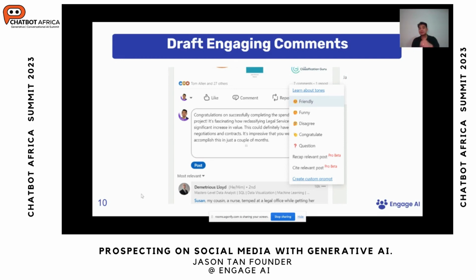If you use Engage AI, it all happens within your existing workflow. All you have to do is mouse over, choose the tone that you want, and it will draft the comment for you. So it's easy peasy and makes you a lot more efficient.